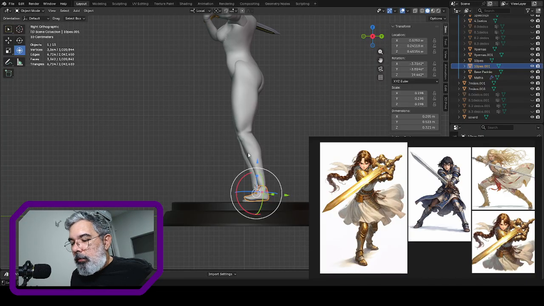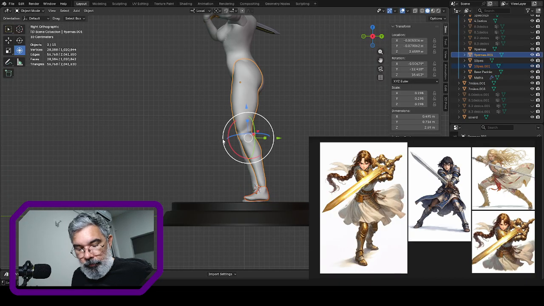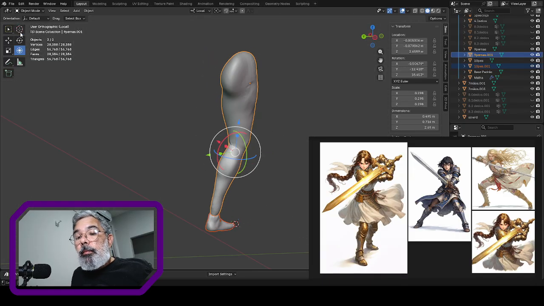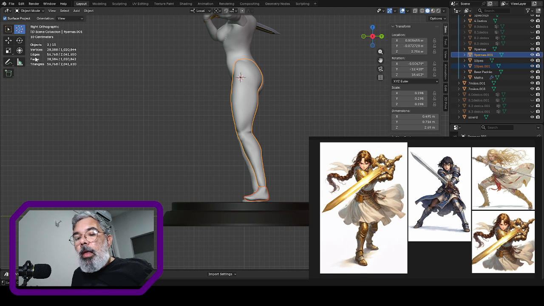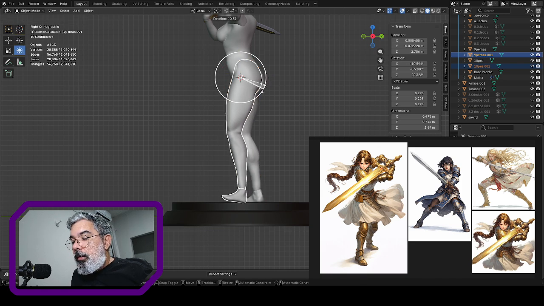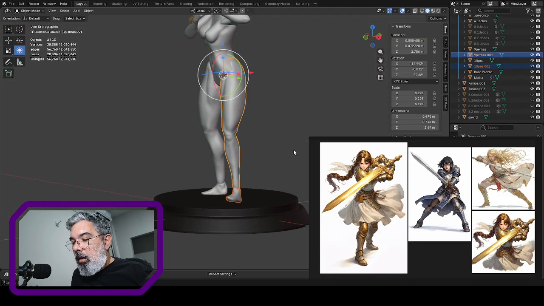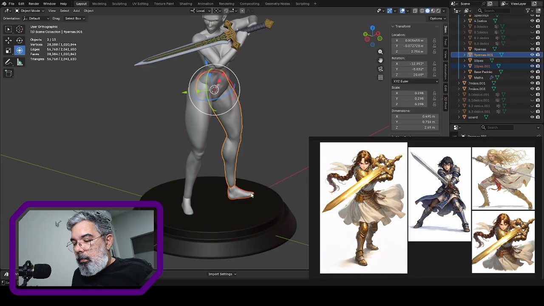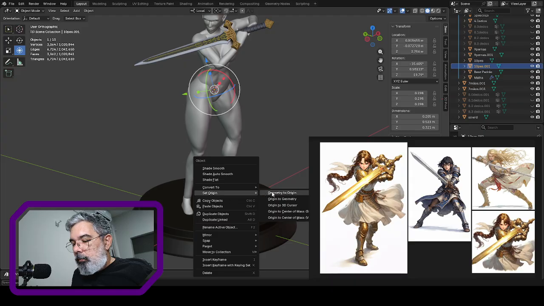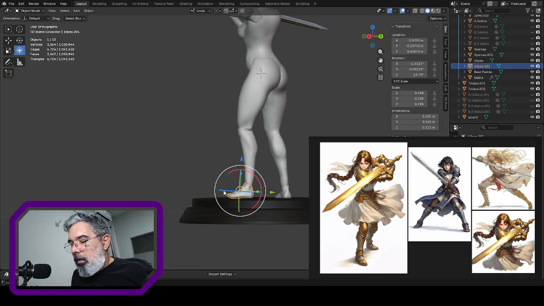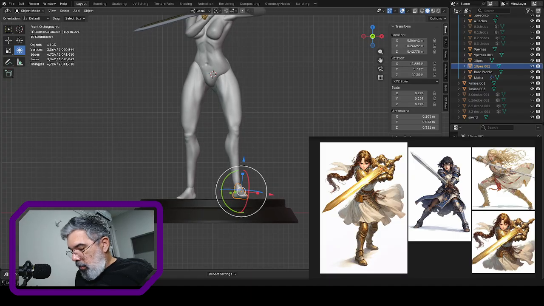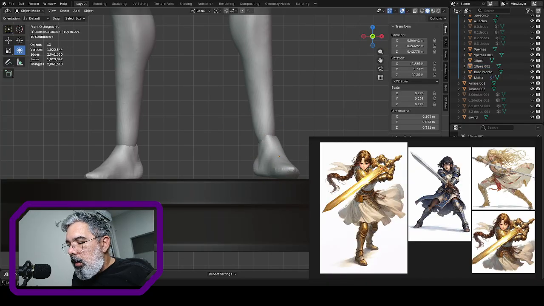Let's select the foot and the leg. Now we put this here to make it fit the geometry. The foot doesn't touch the base. These ones don't touch the base.